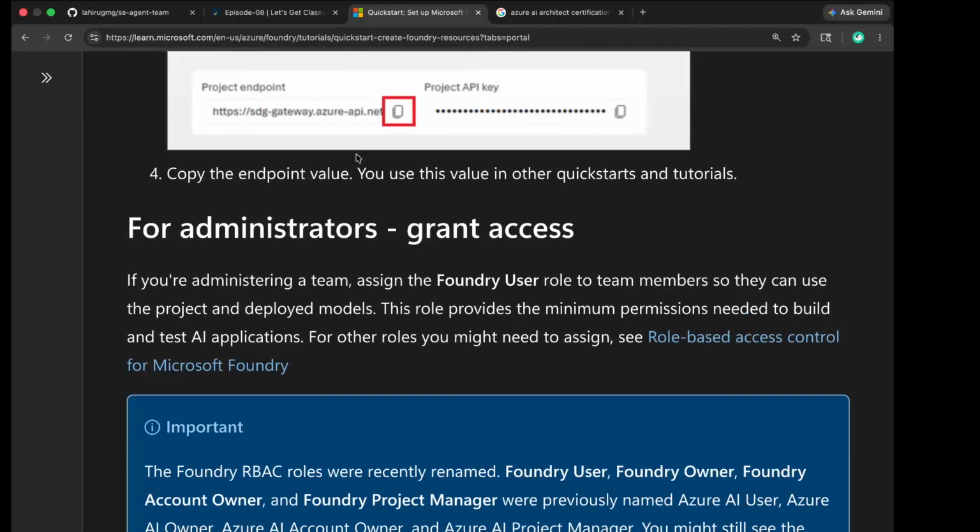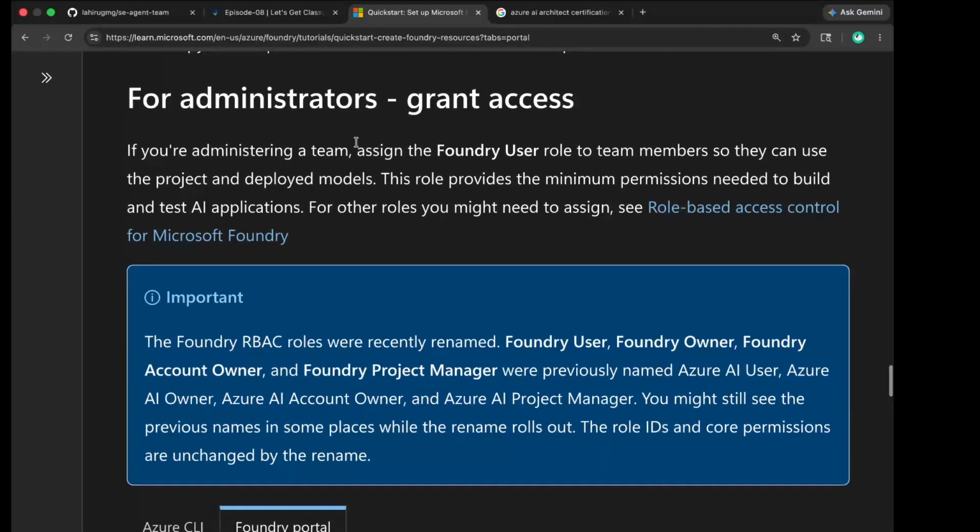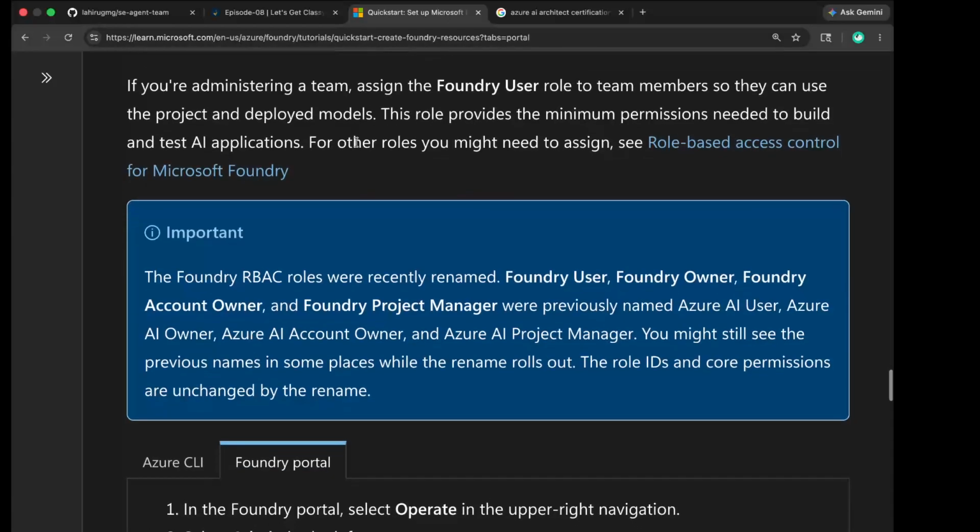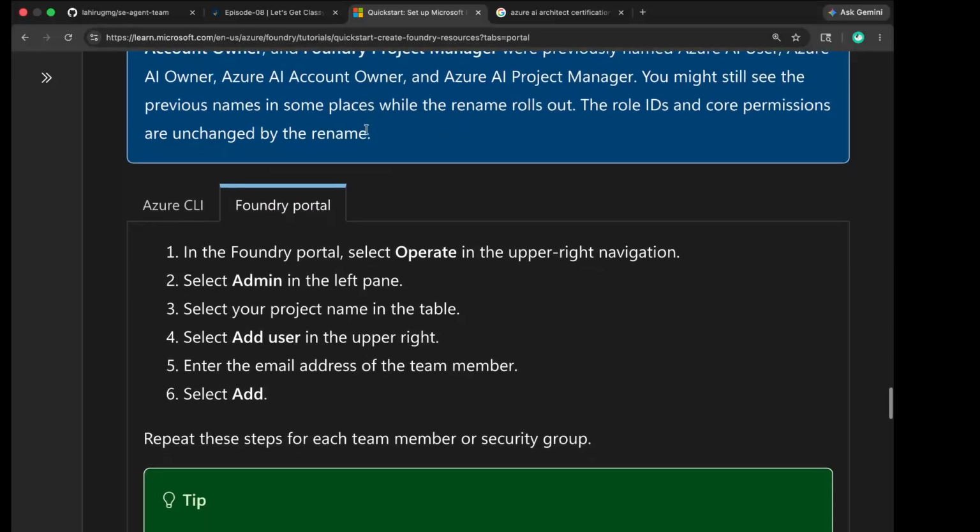For administrators, grant access. If you are administering a team, assign the Foundry user role to team members so they can use the project and deploy models. This role provides the minimum permissions needed to build and test AI applications. For other roles, you might need to see role-based access control for Microsoft Foundry. Important: the Foundry RBAC roles were recently renamed. Again, they are saying the same thing. You don't need to worry about it.